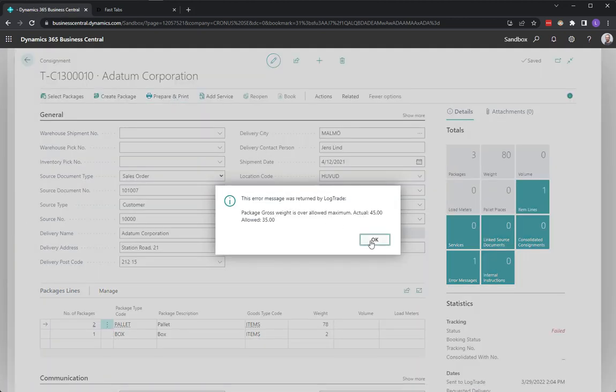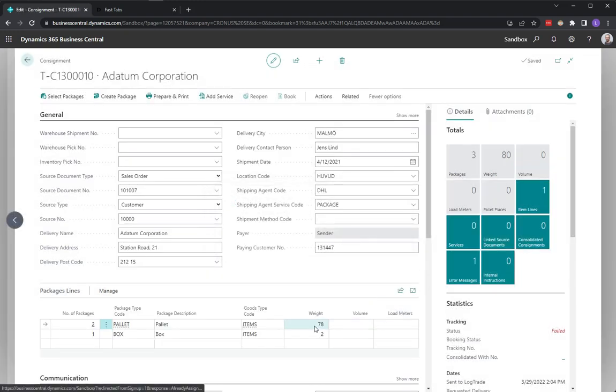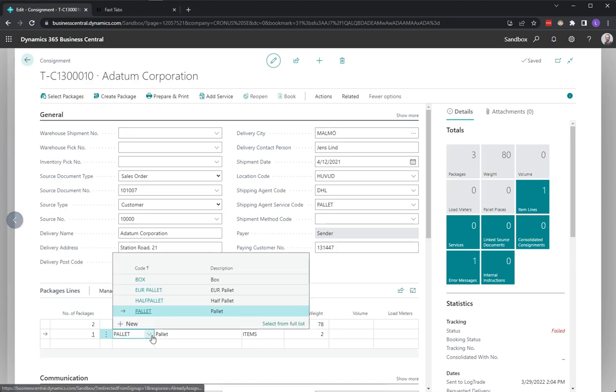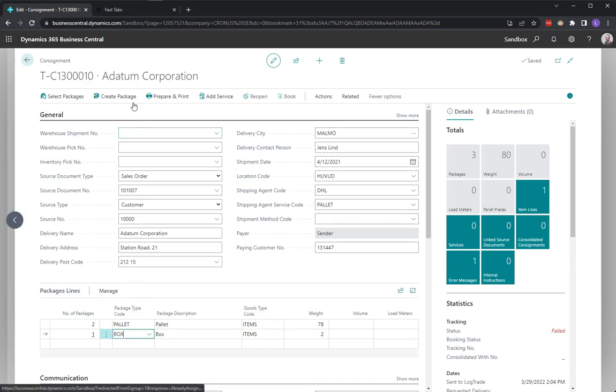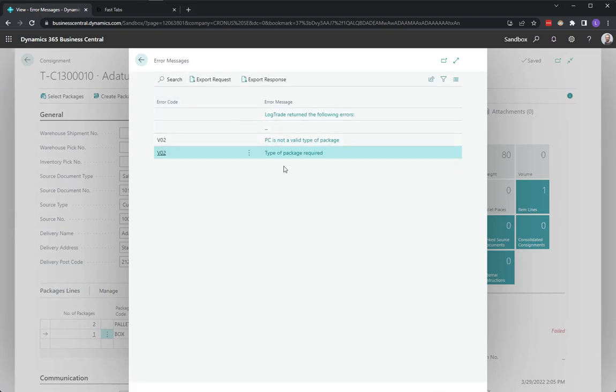And I have exceeded what is allowed for this shipping agent service. This is good because Logtrade is warning us, because this would cost. Okay, maybe we can change the pallet like this. And we prepare and print. And we can't use box.